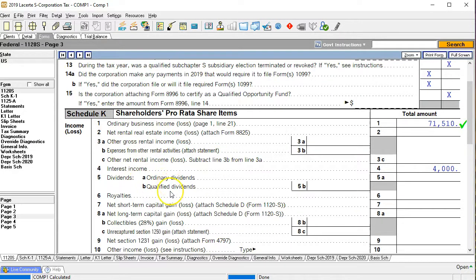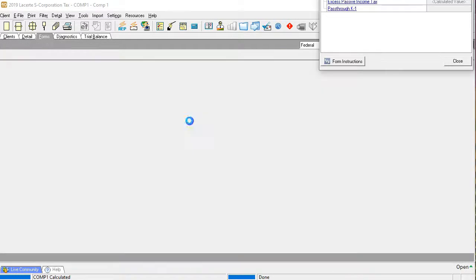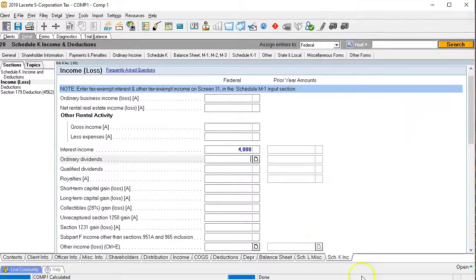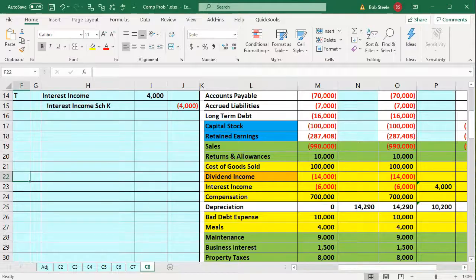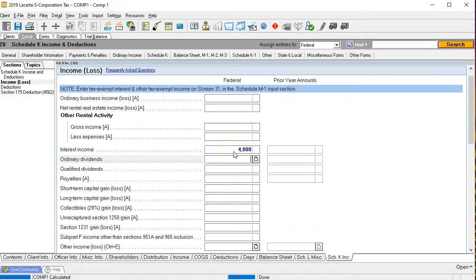We have the ordinary dividends and the qualified. We're going to say they're all qualified as well. So I'm going to right click and jump to them. I'm going to go to the ordinary dividends and say that I believe all of these should be some type of adjustment of the 14,000. 14,000, they're all qualified dividends.